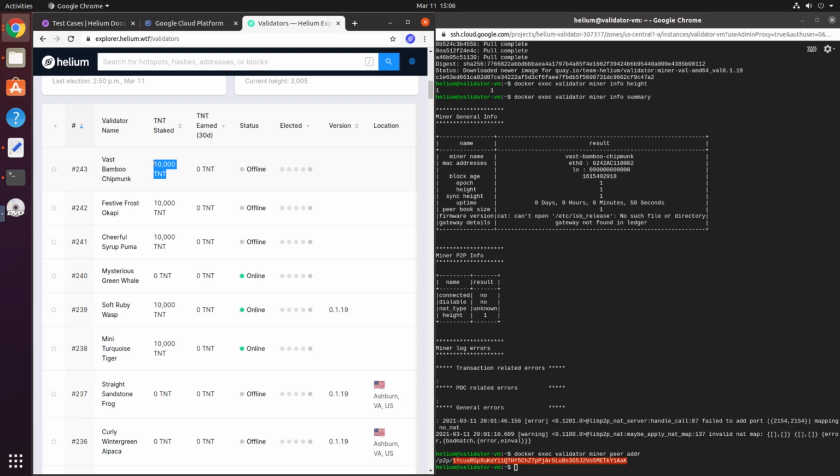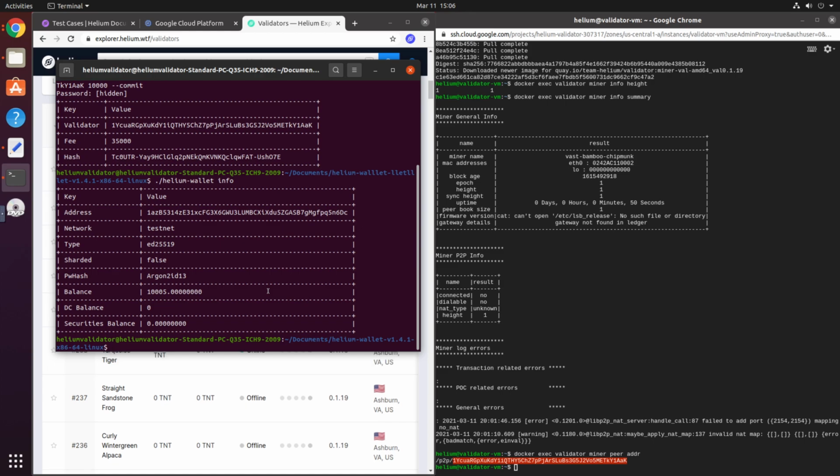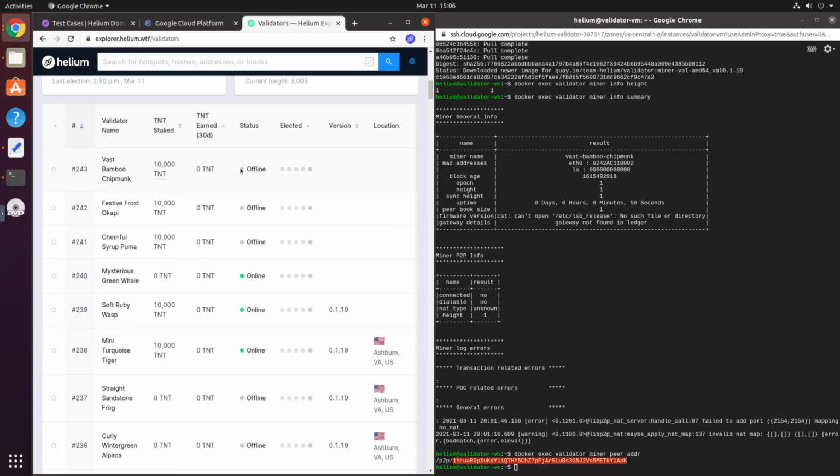You can see here that we have 10,000 TNT staked to the validator. Let's go ahead and go back to the wallet just to show you what it will look like after the stake command. So you can see our balance is now just under 5 TNT. And that's because there were some transaction fees in that staking process. And let's go run the info summary command.